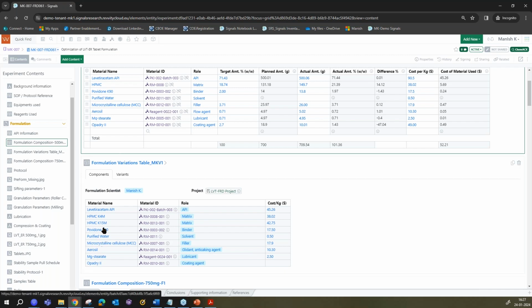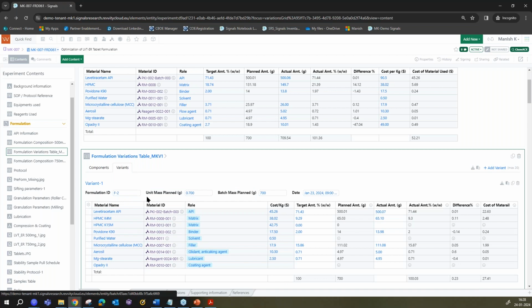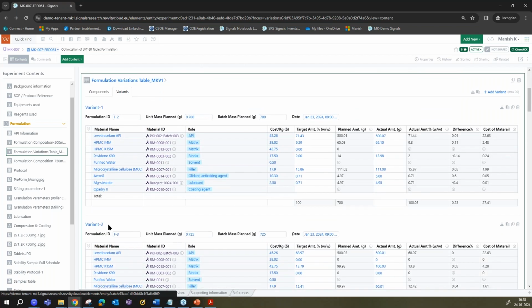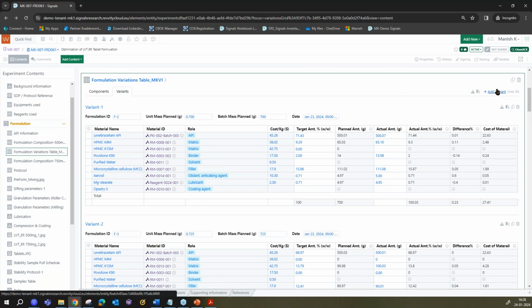You can have all your common components which are required, and in a screening experiment you can have the varying ratios of these materials, or even different grades of the materials. Again, same idea, you can capture these materials, and then afterwards you can capture variants. So the same recipe can have different variants, variant 1 or variant 2, and that's how you can create multiple variants without a necessity to re-enter all this information.